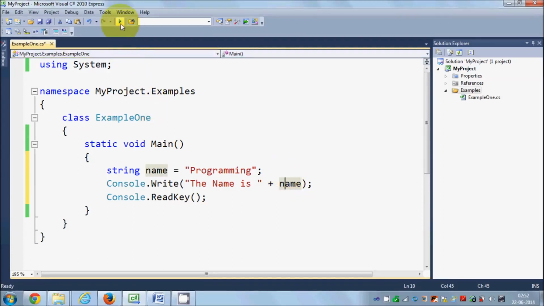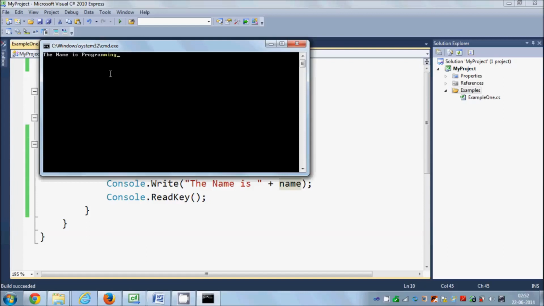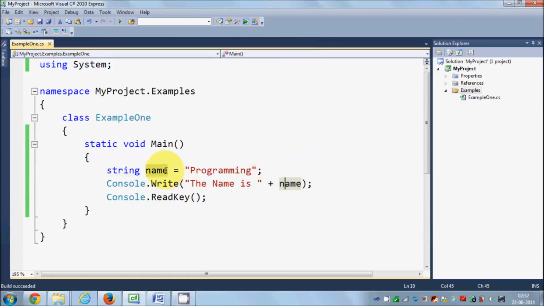Let's run the program. I will just click this green button here, or I will just press Ctrl F5, and it's showing the name is programming. So in order to show the value of a variable, what you need to do is you just need to give this plus sign and the name of the variable.